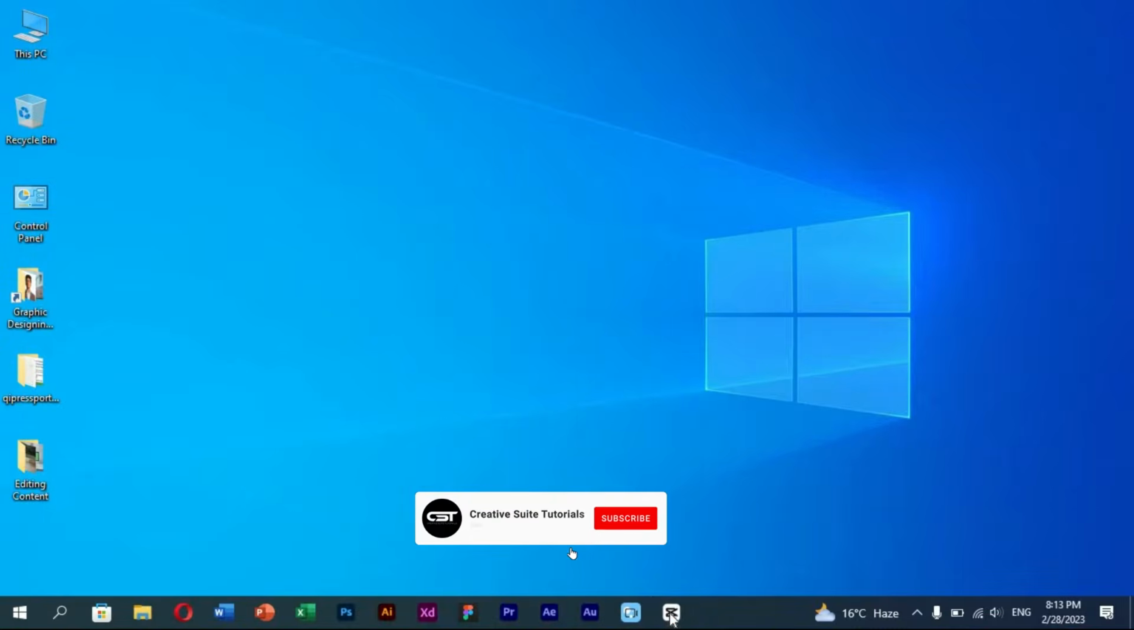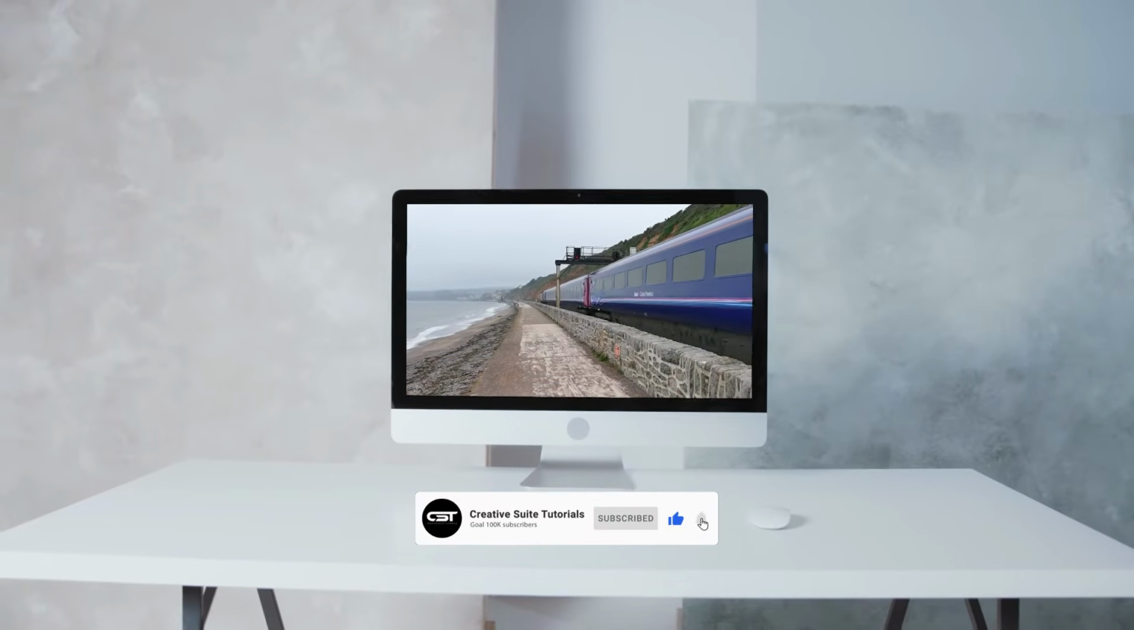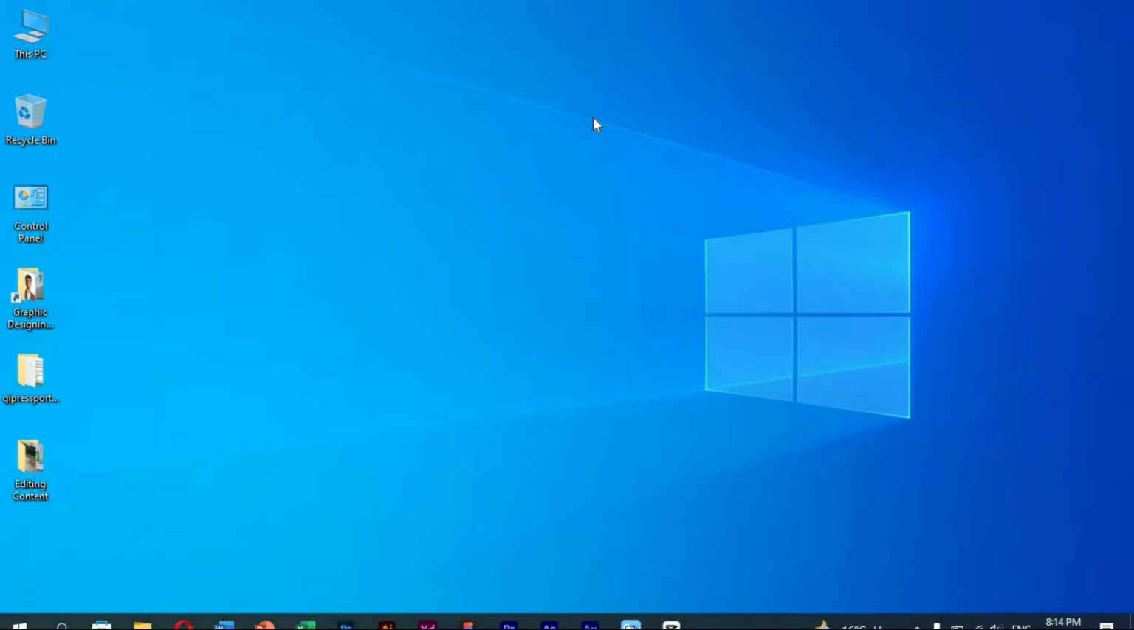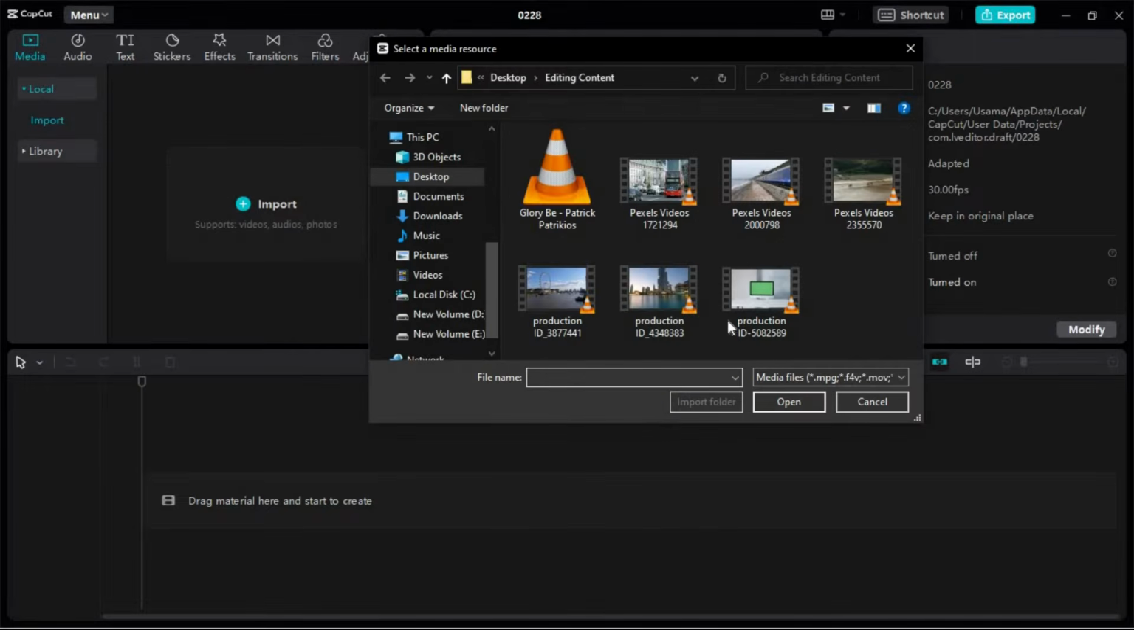Today we are going to start our 6th class. In this video we will learn how to insert a video in a green screen. So first, we will open CapCut software. Here we will create a new project. We will click on the import button and import our green screen video. Let's import this video to use in the green screen.